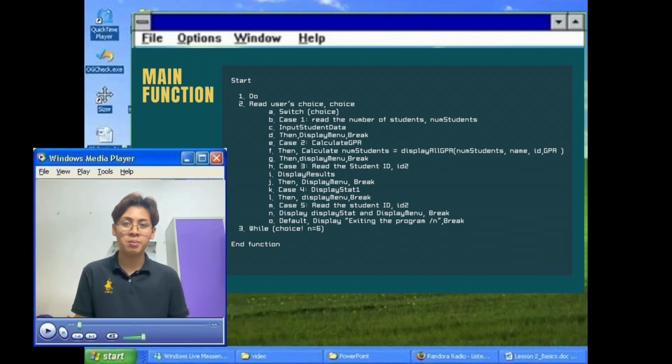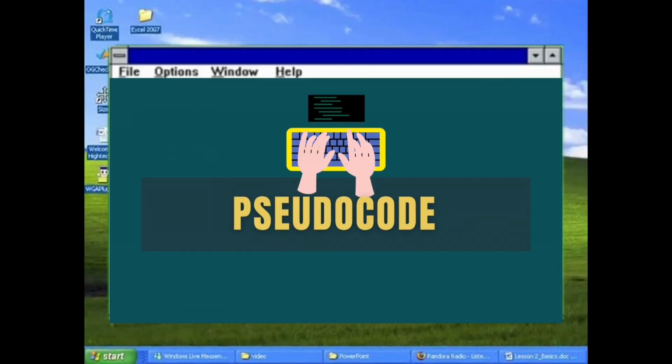If none of the numbers were entered by the user, the program will display exiting the program, and the break statement will be executed to exit the switch structure. After the switch structure, the program will evaluate the condition for while choice not equal to 6, and if the condition is true, the program will loop by prompting the user to enter their choice again. And if the condition is false, the looping ends.